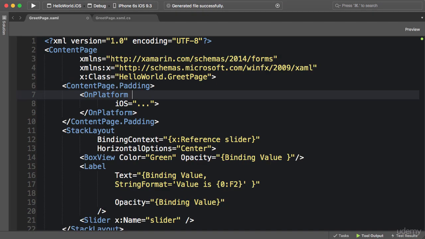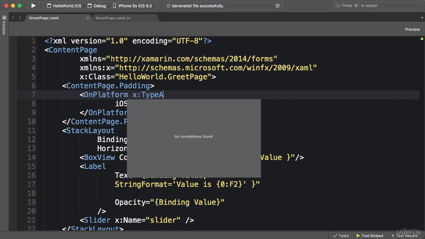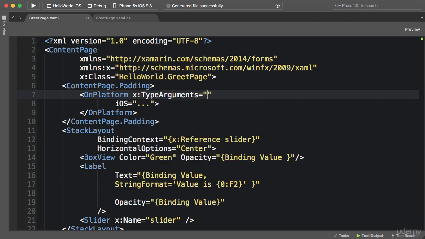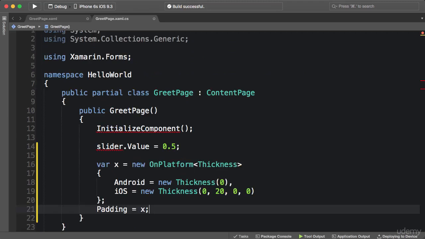When creating this OnPlatform object, we need to specify the generic argument. So we use another attribute here, x:TypeArguments. And we set this to Thickness. Again, to emphasize, because this is prefixed with x, it belongs to the Microsoft namespace and is part of the standard XAML that was first introduced in the year 2009. So this line in XAML is exactly like this line in C#.